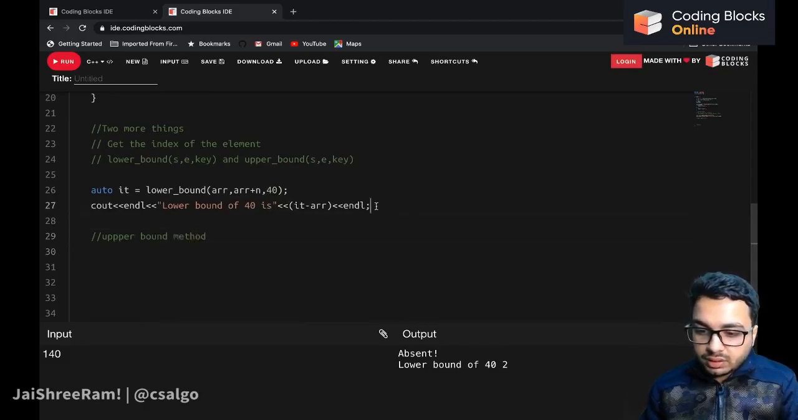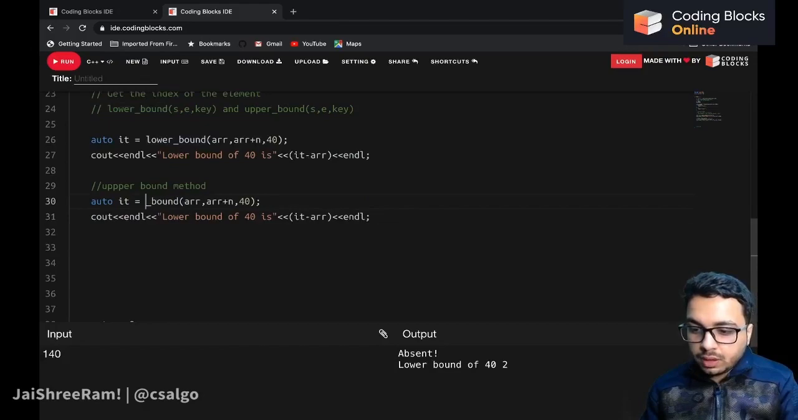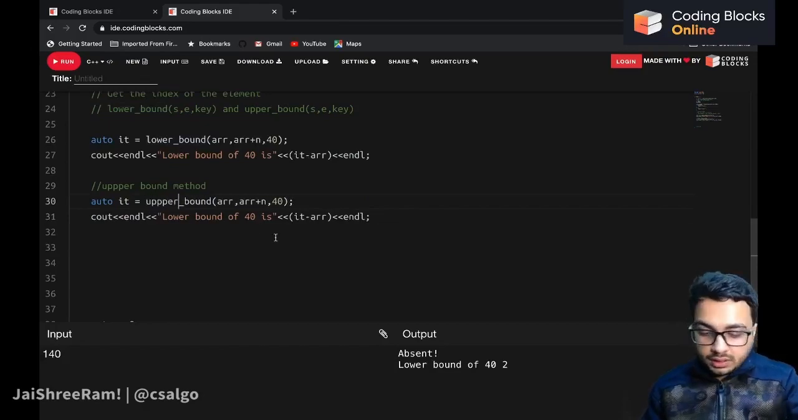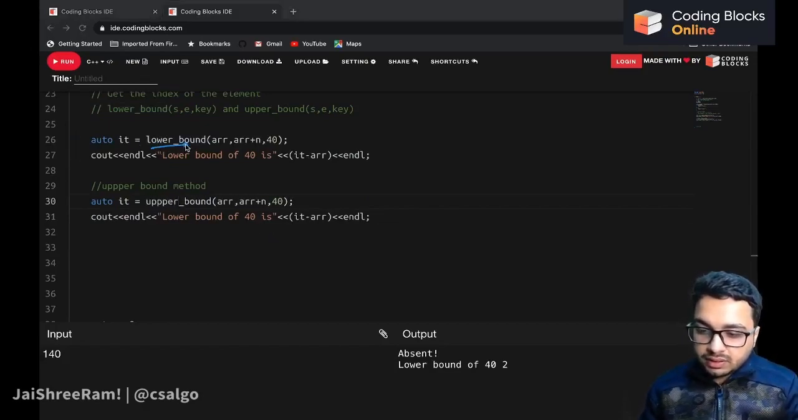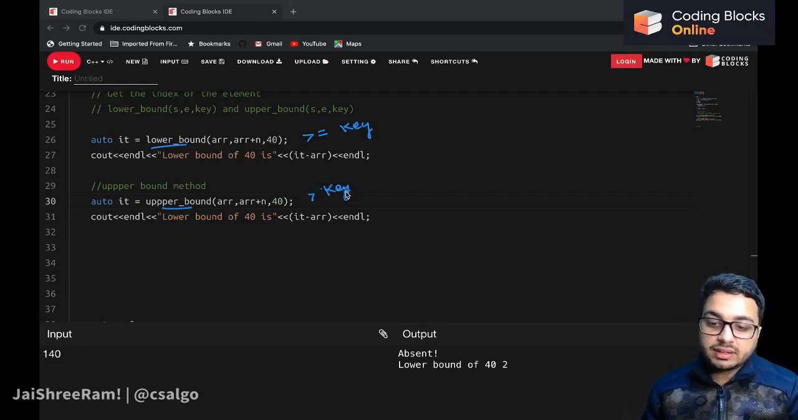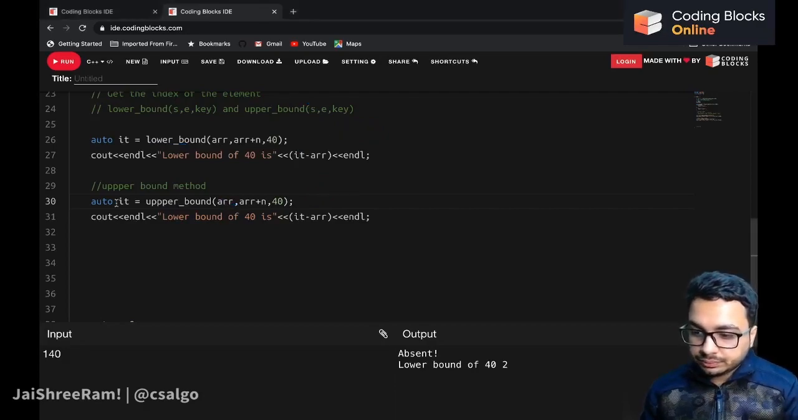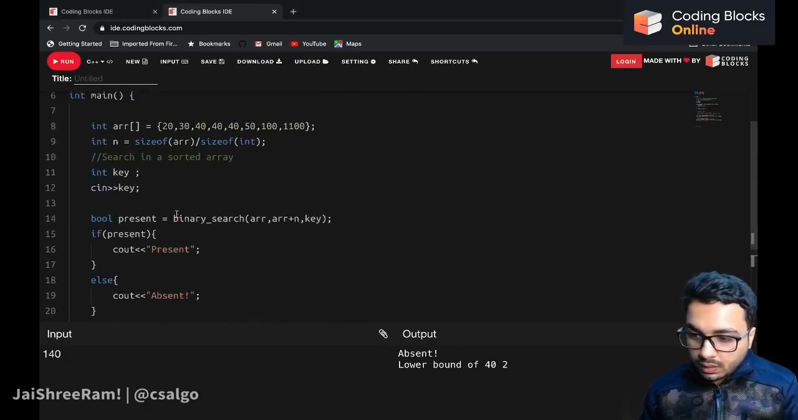So the function call is very similar. Instead of calling lower bound, we will call upper bound. Remember, lower bound is going to give you the first element that is greater than or equal to key, and upper bound is going to give you the first element that is strictly greater than key. So let us have a look at the occurrence of the first element that is greater than key. This element is going to be 50.